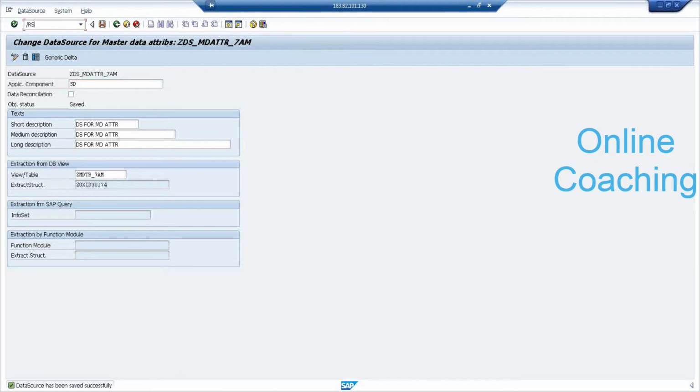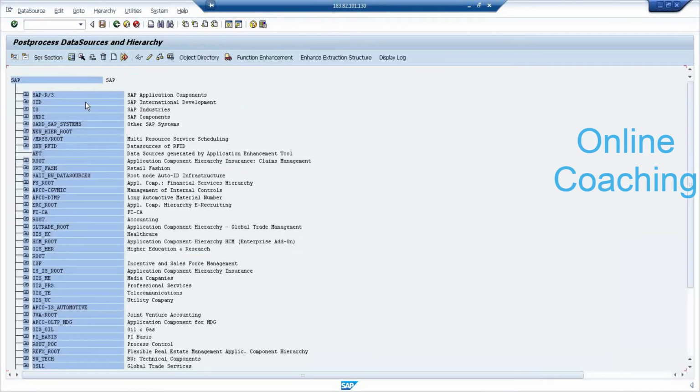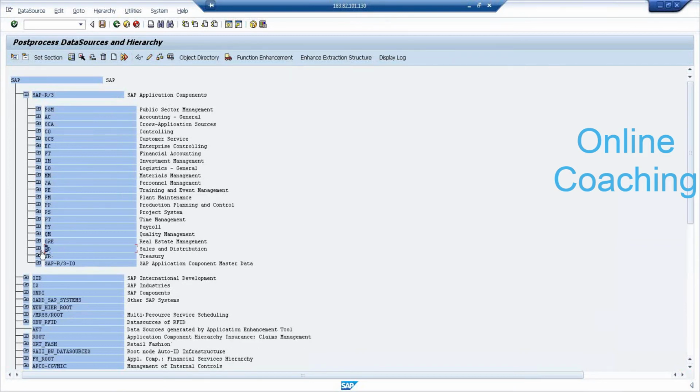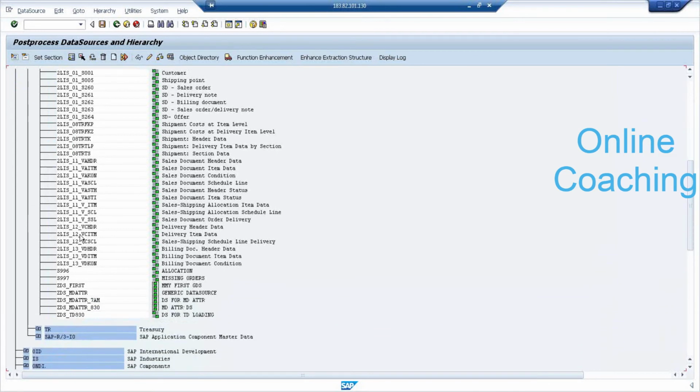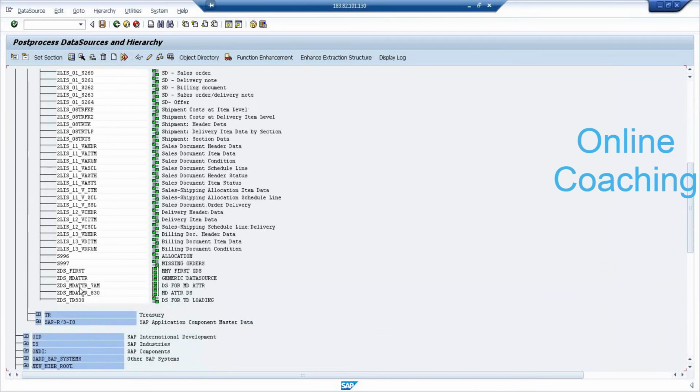Once you create a data source, you have to go to the post-processing of your data source. That is called /n RSA6. Now tell me under which components we have created this data source? SD. SAP, expand SD. Please check. We have created our data source. 7 a.m. it is available.